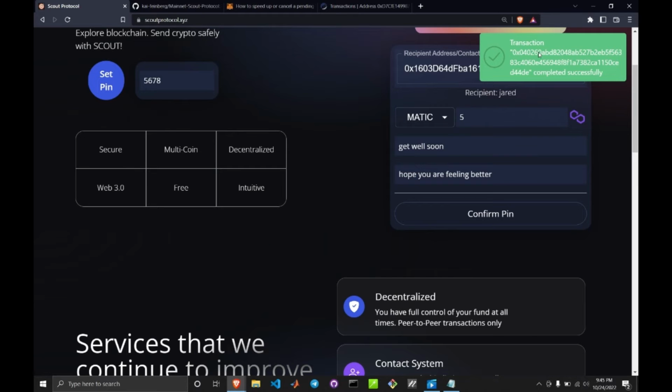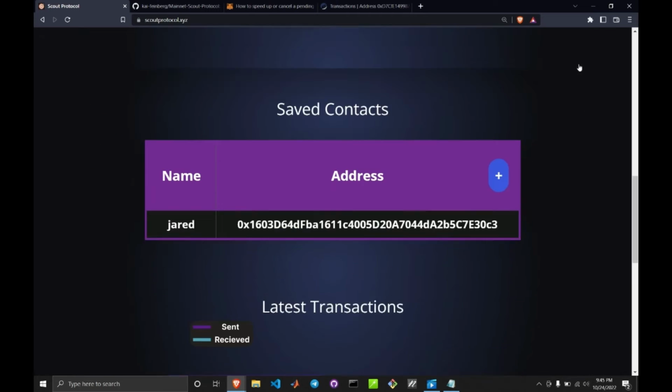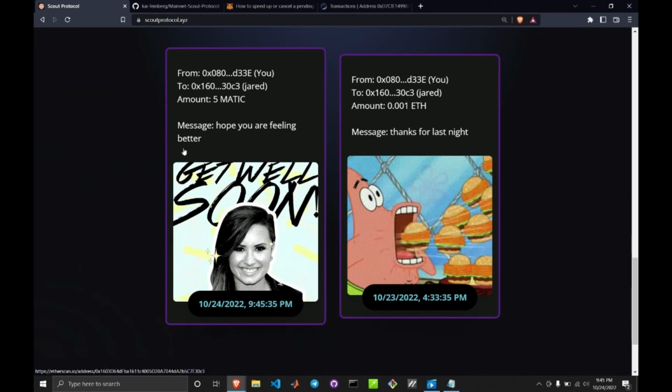Oh, that was quick. You'll notice that our transaction just got through, and if we scroll down, you can see that this address, me, sent 5 Matic to Jared with the message, hope you're feeling better. You can also see the timestamp. I sent this today at 9:45 p.m. You can see that I sent one yesterday, 4:33 p.m.